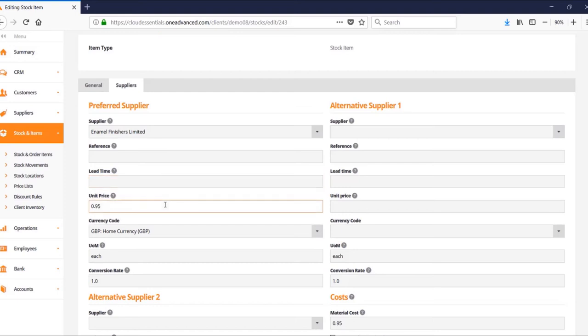We can add a unit price and also what currency it is, and also the individual supplier's unit of measure, and also a conversion rate if necessary. In this instance we may buy in tons and we hold stock as kilos, and therefore we need to convert from tons to kilos. This information will be useful later when creating back-to-back orders, which will help generate automatic purchase orders. Let's take a look at a labour or service type item.